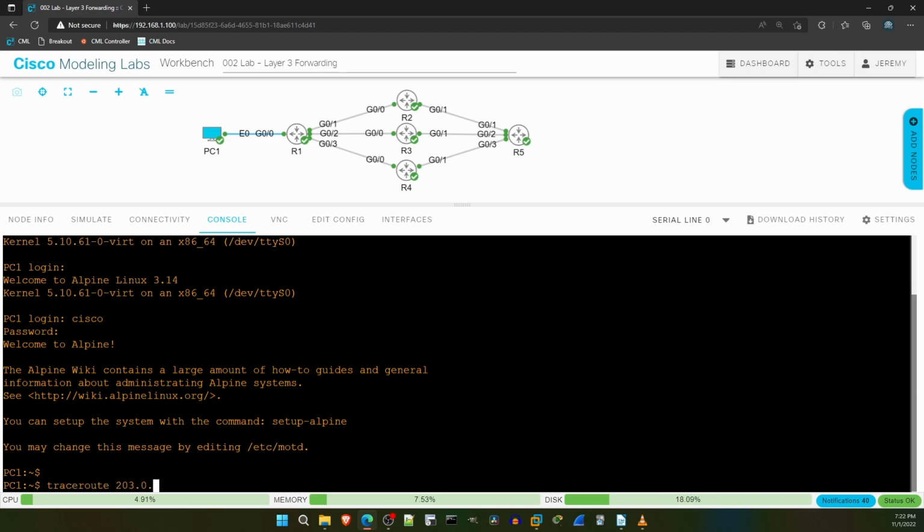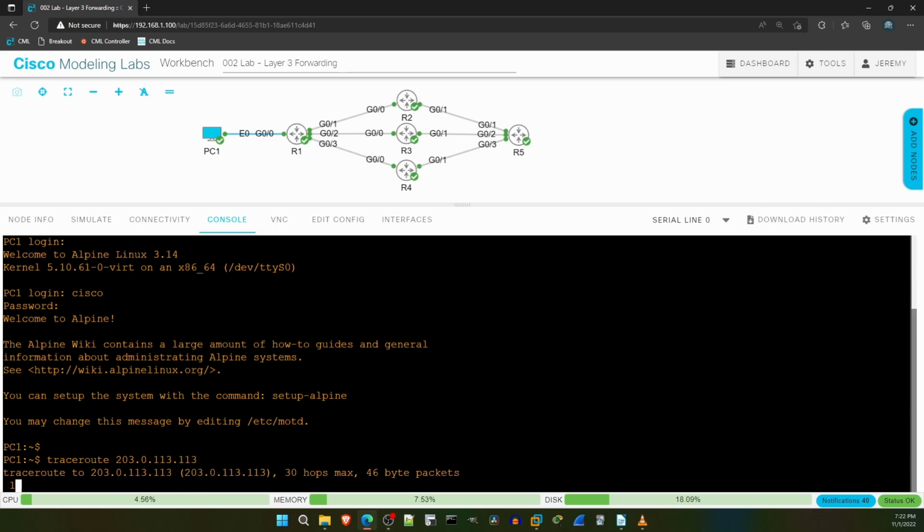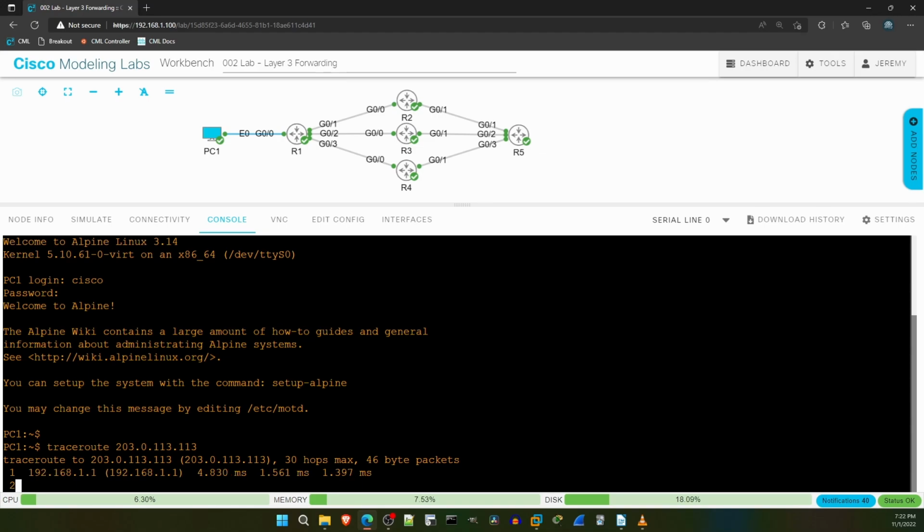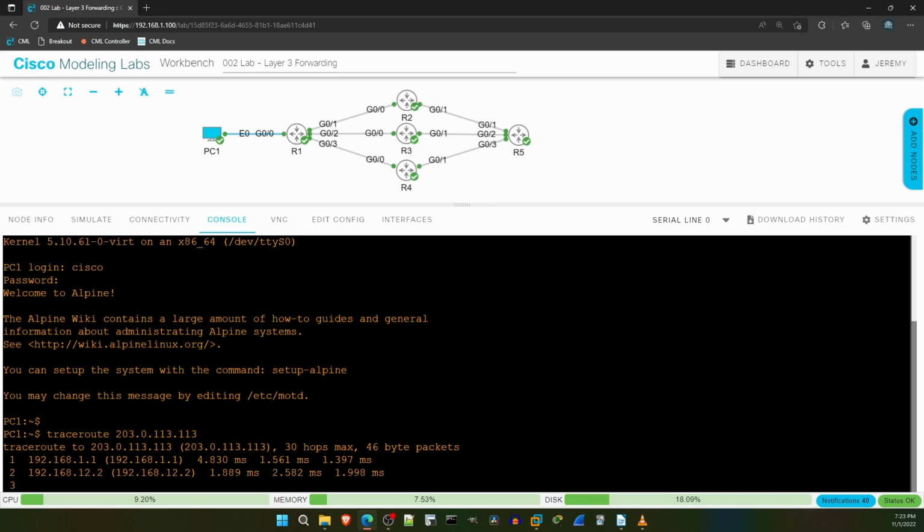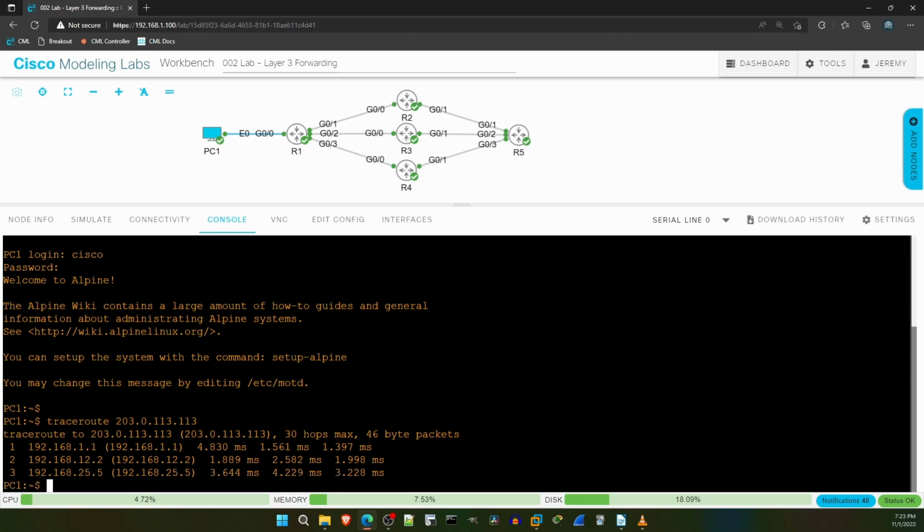Traceroute 203.0.113.113. Traceroute is similar to ping, except it asks for a response from every router in the path to the destination. So if our answer is correct, we should see a reply from R1, from R2, since that is the next hop according to R1's routing table, and finally a reply from R5. And as you can see, that is what happened.